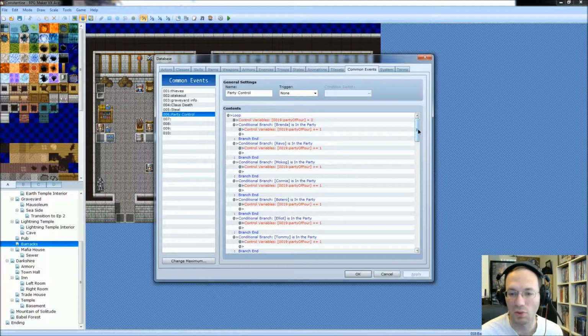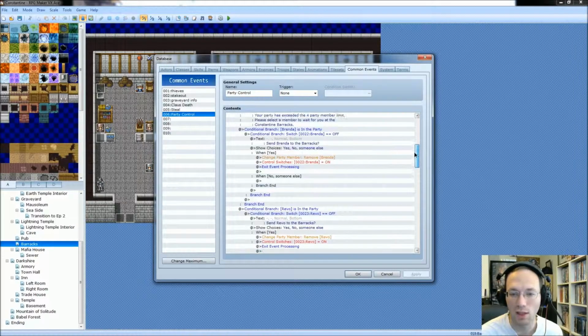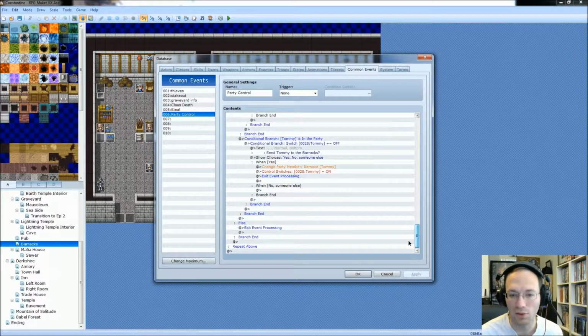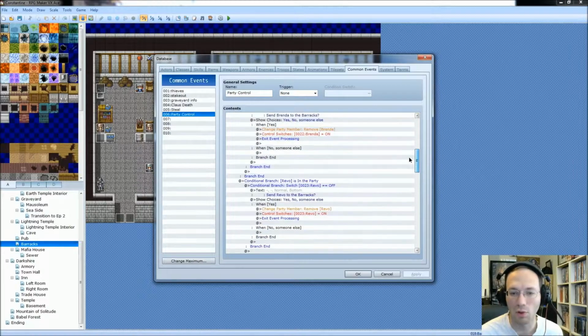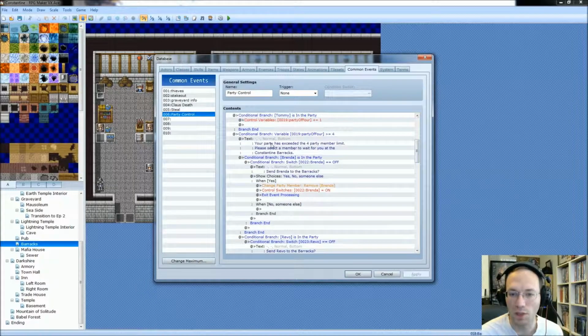Once it gets to 4 or greater, it will execute this at the bottom. If it's less than that, it will exit the event processing down here somewhere. Basically, it won't do it. It won't just loop infinitely. So I come down here, and then what I did was notify the player your party has exceeded the 4 party member limit, and you need to select someone to go to the barracks.